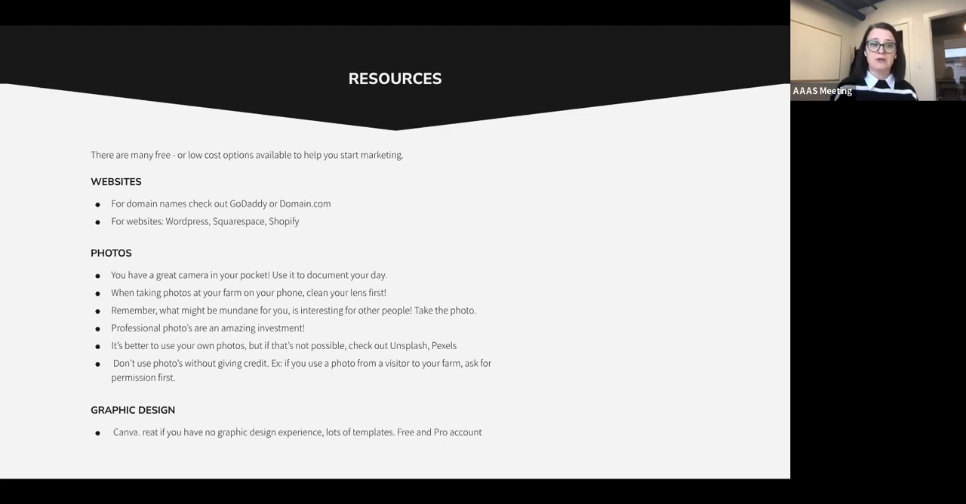It is better to use your own photos, but if that's not possible, there are free stock photos. Unsplash and Pexels are the ones that I use all the time.